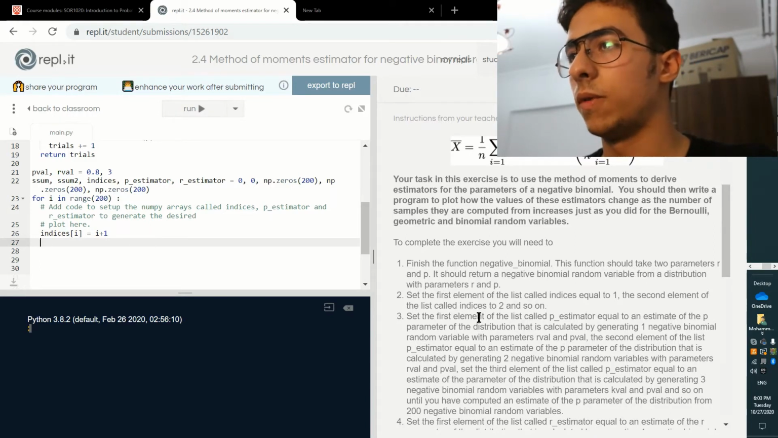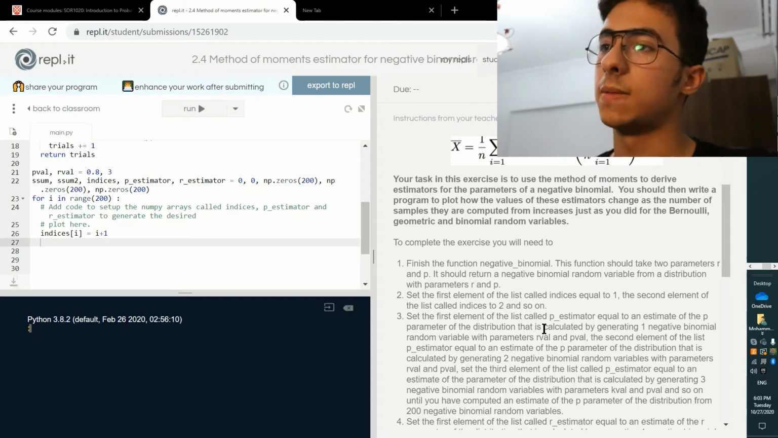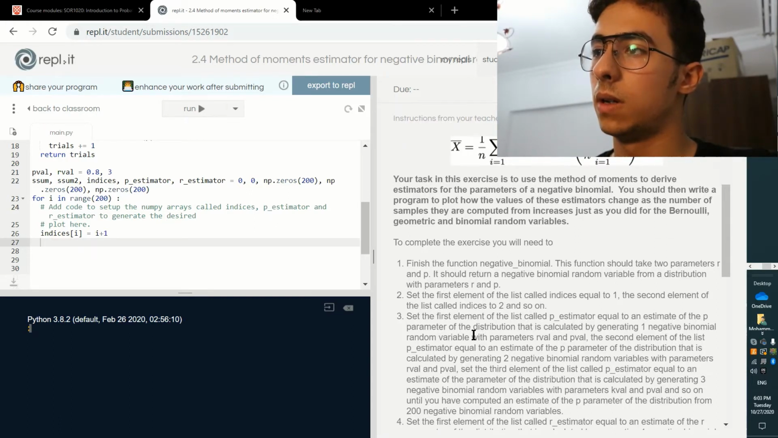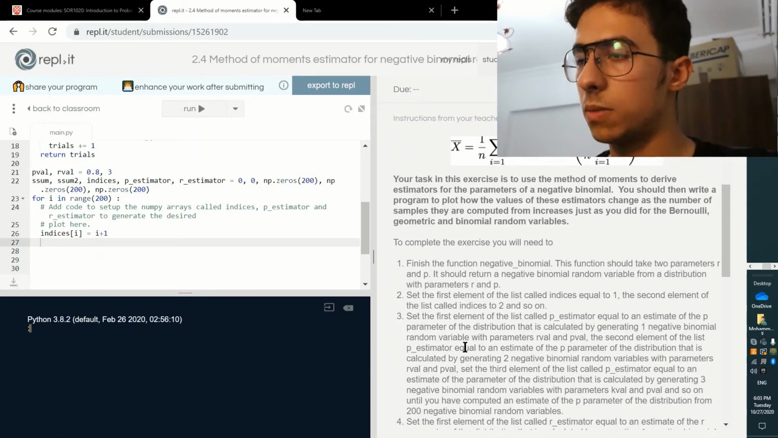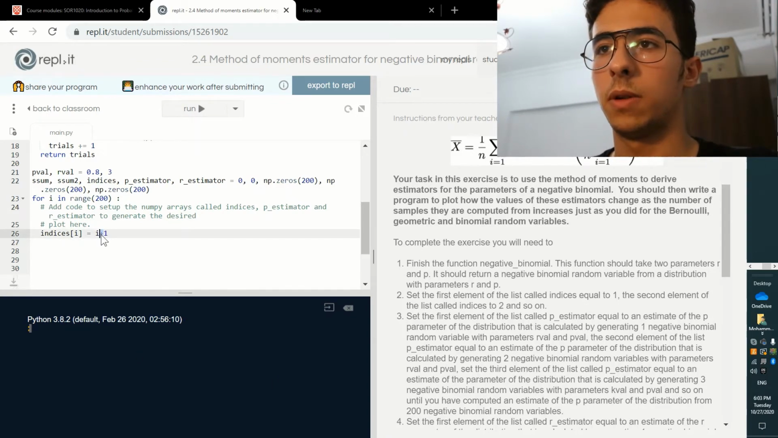Once you've done that, move on to the third step. Set the first element of the list called p estimator equal to an estimate of the p parameter of the distribution that is calculated using one negative binomial random variable.